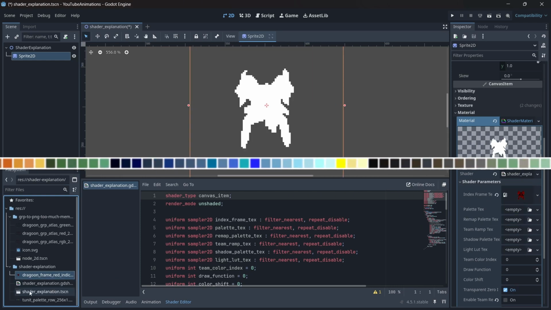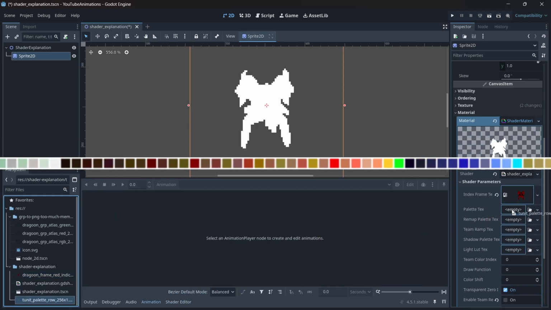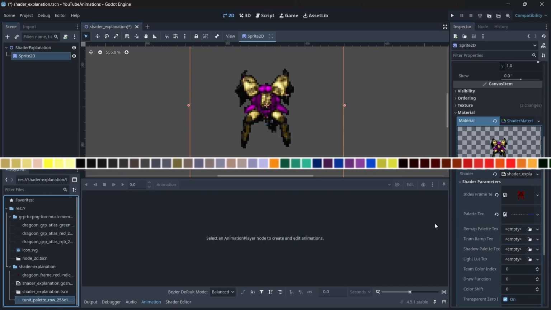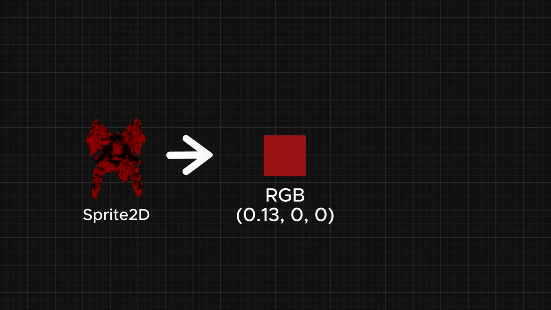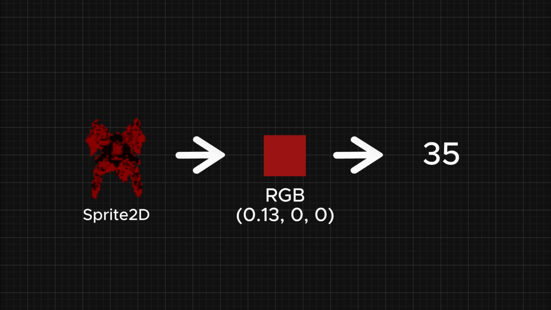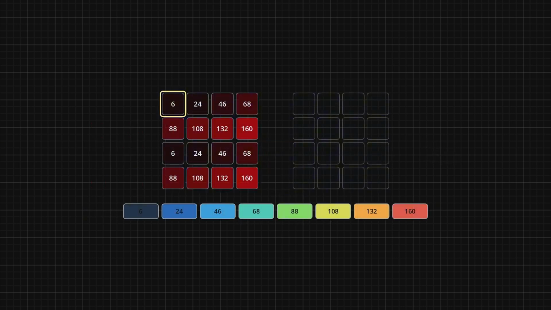We take the unit palette and we encode it as a 1 by 256 texture, where each pixel is a color from the palette. When a pixel is about to be drawn, the fragment shader reads the red value from the sprite texture. That value is between 0 and 1, so we convert it back into a palette index from 0 to 255. We then use that index to read the correct color from the unit palette texture.